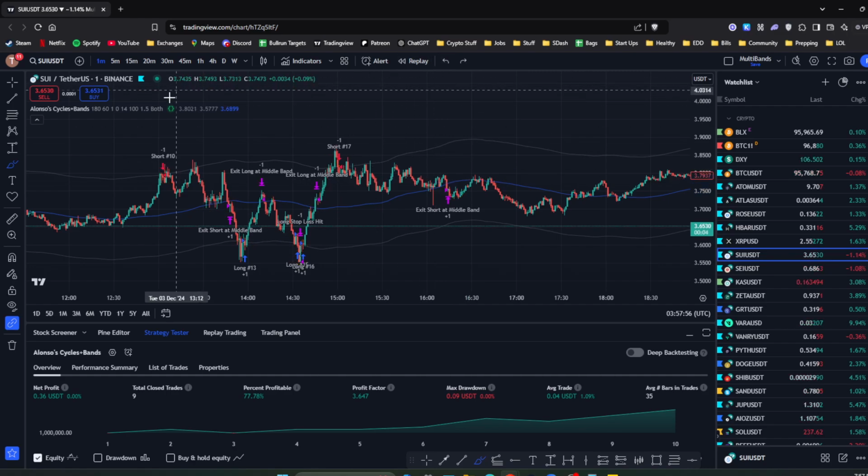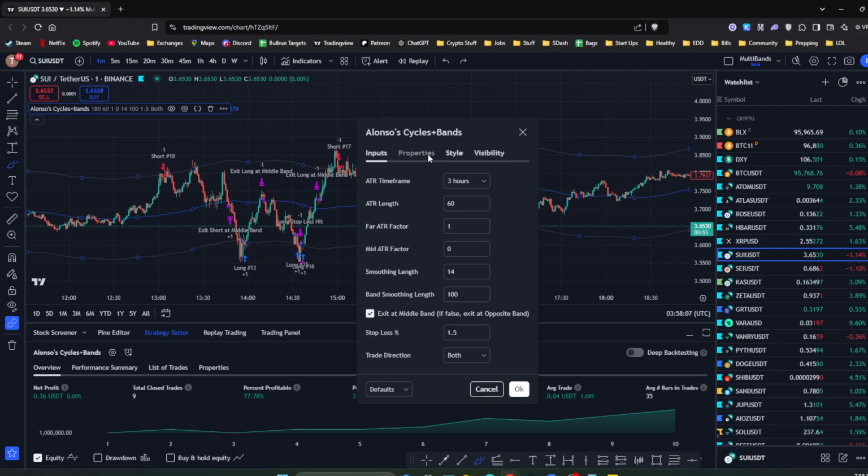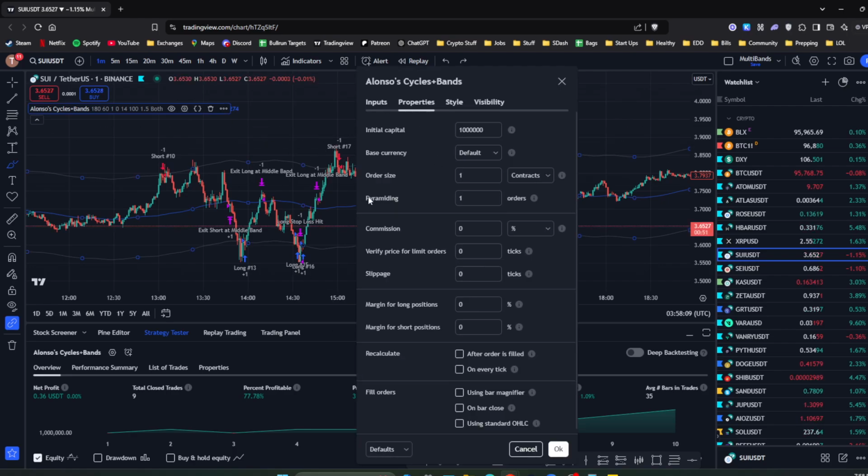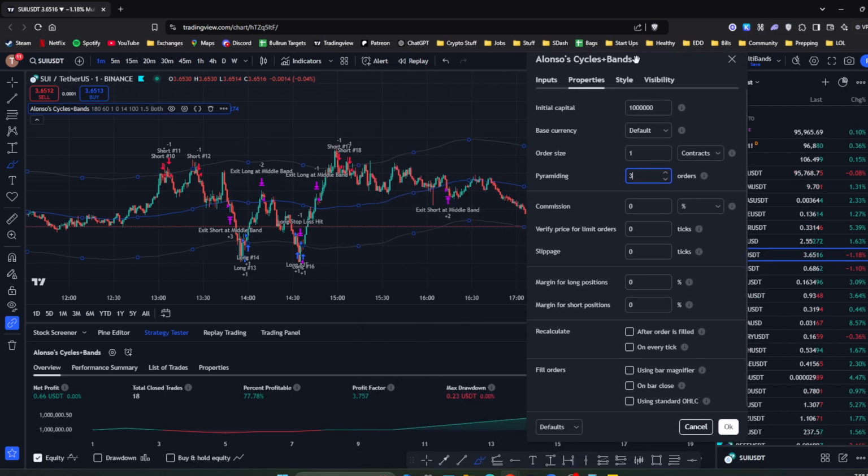Now you do have the option that, see how there's a short here but not over here, and obviously it went up and is coming back down. If you go into settings and go to properties, if you do the pyramiding, if you do 2, it'll actually add more, or you can do 3, and it gives you more entries. So if you're someone that likes to do multiple entries, it'll let you get in more. But to be honest, sometimes it can mess things up.